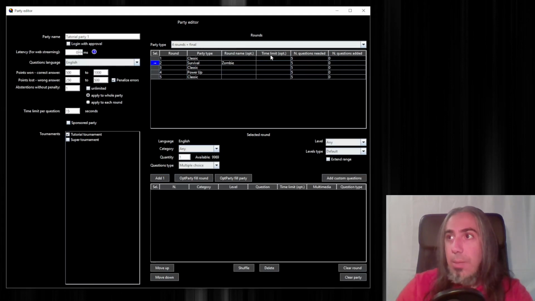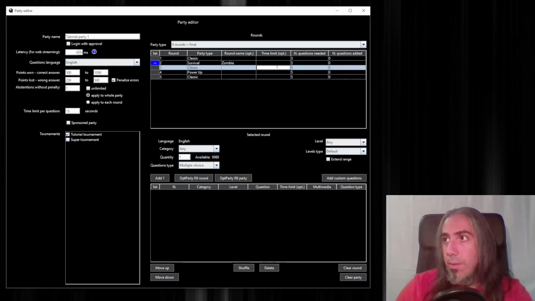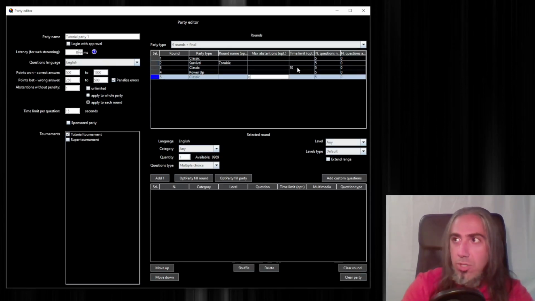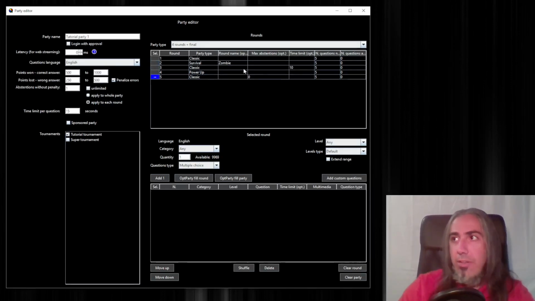You can specify a time limit. We can make this third round with 10 seconds time limit. And then you can also apply different abstentions to each round. So for example, if you select apply to each round, then you can also customize the number of abstentions that you have. So here by default you're going to have 1, but in our case we may want the last round to not have abstention, so we just write 0 here, and every other round is going to have 1 abstention.